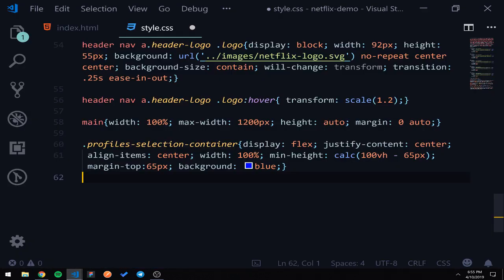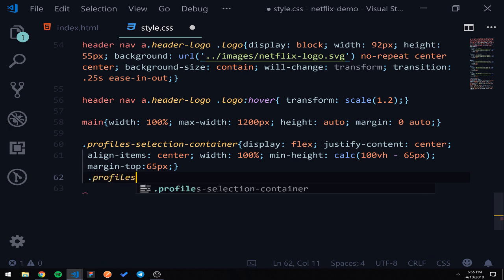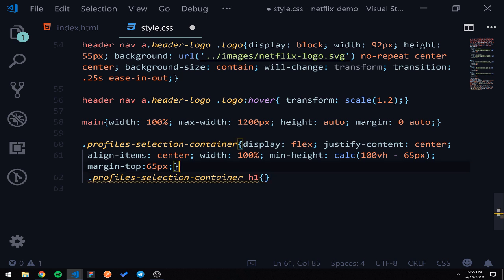Now that we've got our stuff centered, we can start to style the child elements. So we can start off by styling each one. First, we'll turn off our background blue since we don't need that. Do .profiles, selection, in there, space, each one. Now we can start to style that.